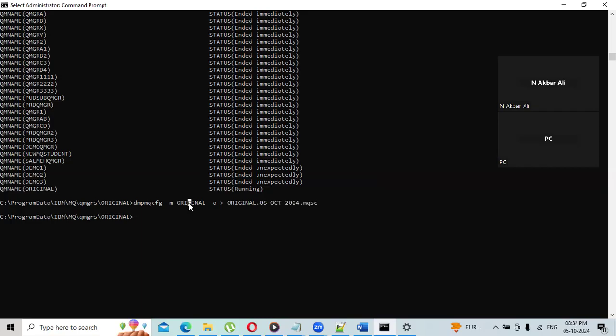But before doing delete and recreation, I want to create another queue manager and restore this backup. Without manually creating LQ1, LQ2, LQ3, everything will get created just by restoring the file.